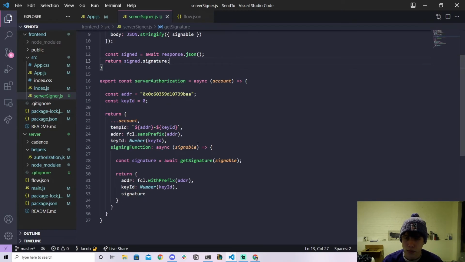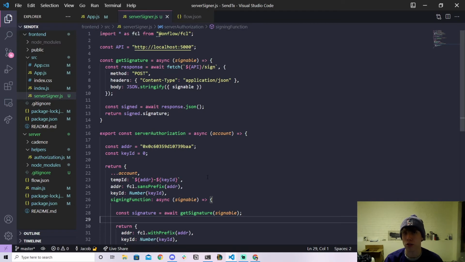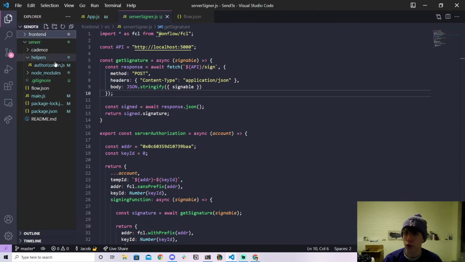All right. So just to recap what we're doing: we're getting the signature from the backend because we don't have access to the private key here, which we shouldn't. So this post request needs to return to us the signature of the admin. Let's close out our front end for now and go back to our server.